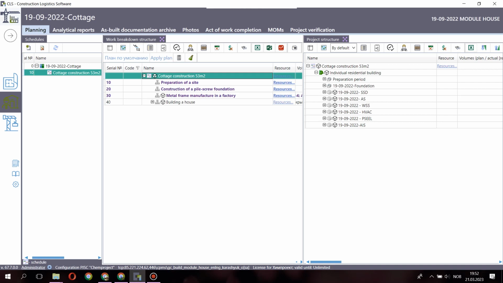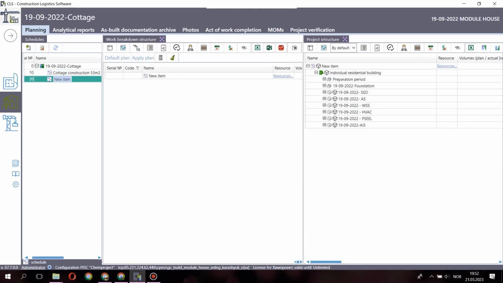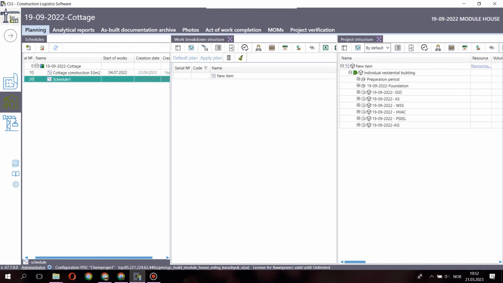To create a schedule, go to the top level, use the Create item from the context menu, or use the Create Schedule button on the toolbar. A new line will appear. Let's rename it and indicate the start date of work. Let's choose, for example, 10th October 2022.